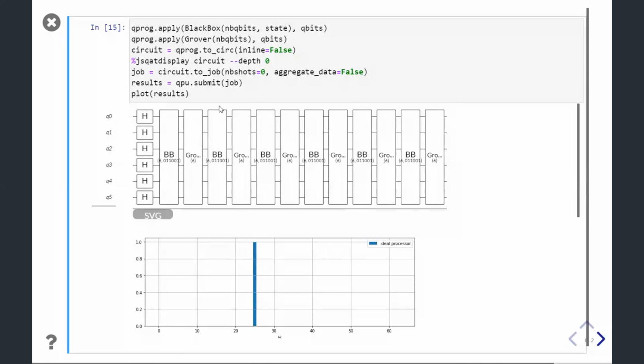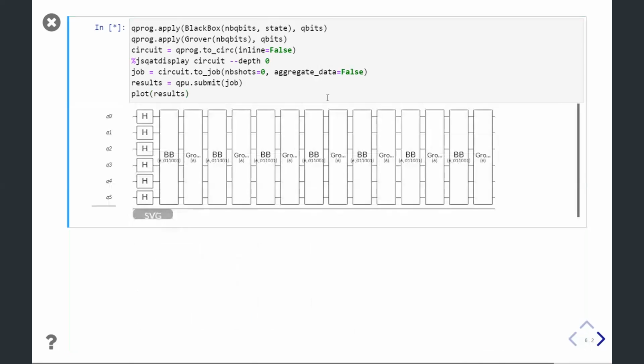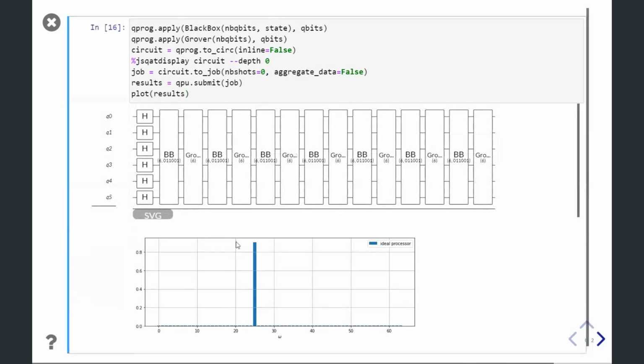So maybe if you are curious, I have done it 6 times. If I do it a 7th time, you will see my probability start to lower again. So really, the value of 6 is an optimum.